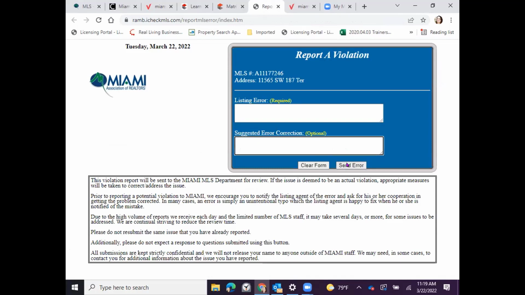And then you can send the error by tapping send error. This way, the association will receive the message, communicate with the listing agent, and they can update the information for you.